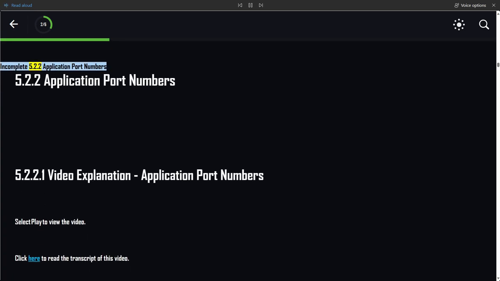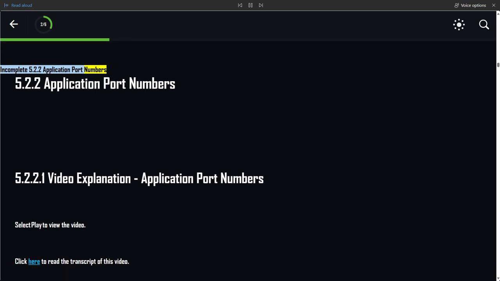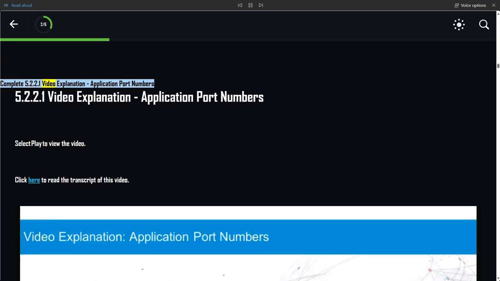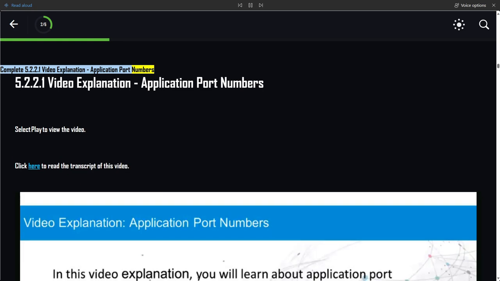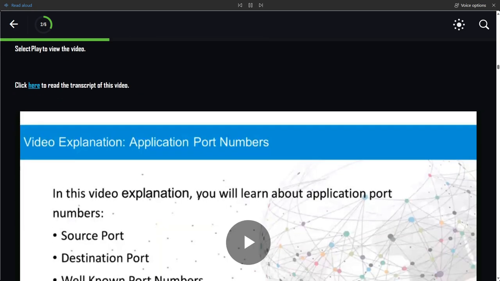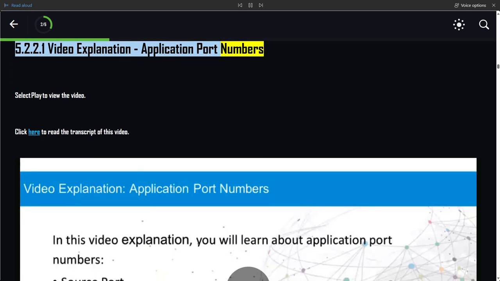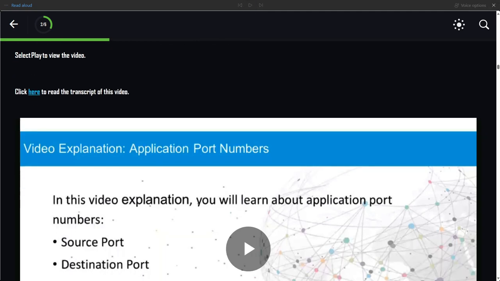5.2.2 Application port numbers. 5.2.2.1 Video explanation, application port numbers. Select play to view the video. Click here to read the transcript of this video.